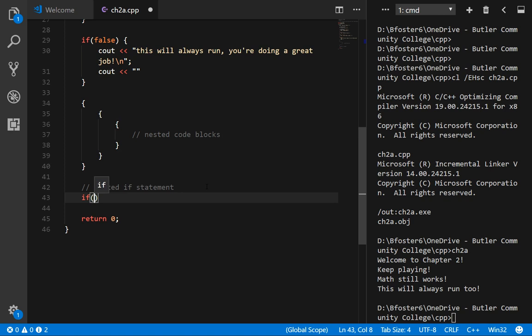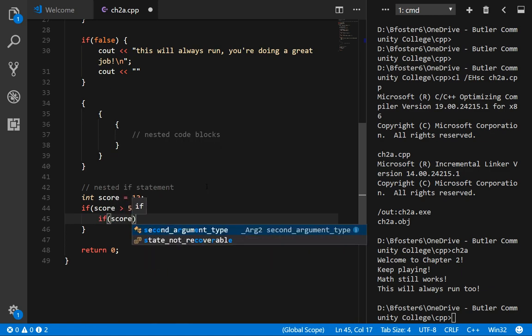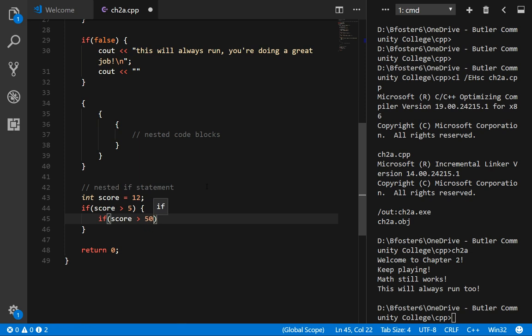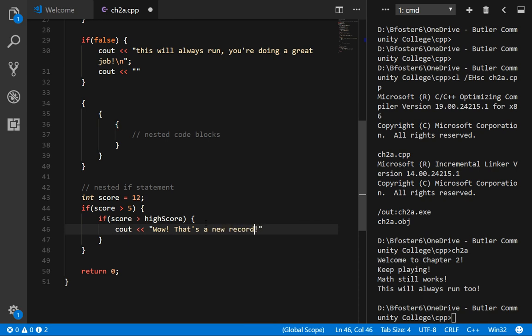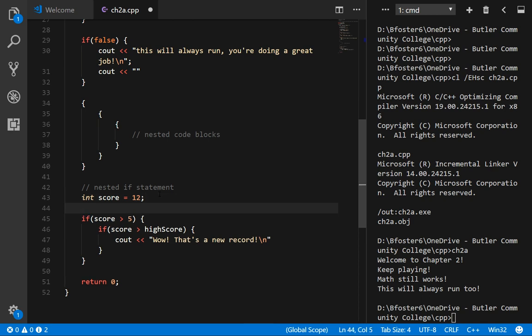We have an if statement. Let's see, if your score, we better create score. int score equal to 12. If score is greater than 5. And then we can have another if statement, if score is greater than 50, then we can say something like, wow, high score. Honestly, we could have if score is higher than high score, or that's a new record. So let's say that our high score is equal to 5. And we could run this and see that, hey, that's a new record.